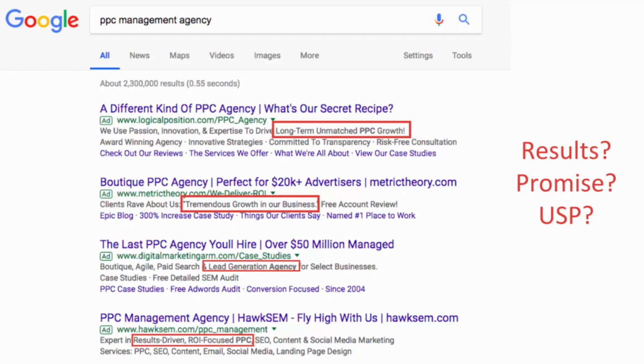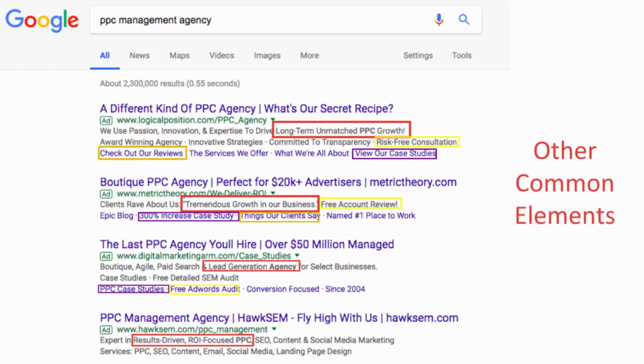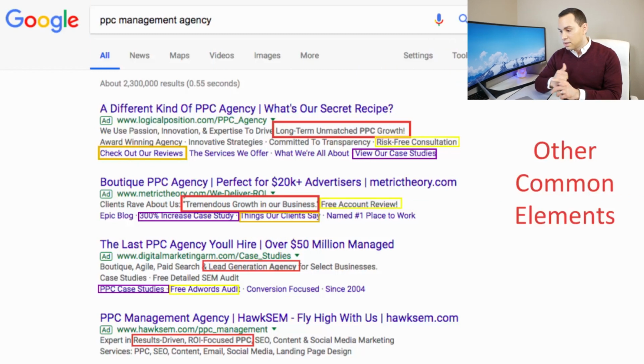The next thing you want to do after you're done looking at results, promises, and unique selling propositions is look for what are other common elements. In this particular example, we see a lot of them offer something for free, a free account audit, a free consultation. Then 3 of the 4 also talk about having case studies. So in this instance, we'd want to make sure in our ad, we have something that talks about having a free consultation or free strategy call, a free account audit, and then also something about a case study or having reviews.